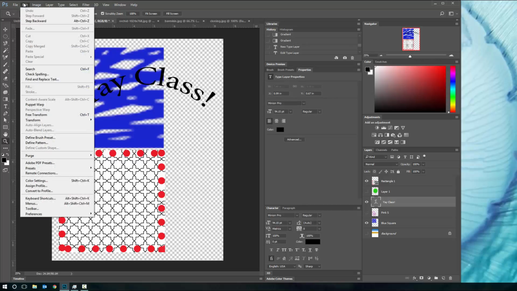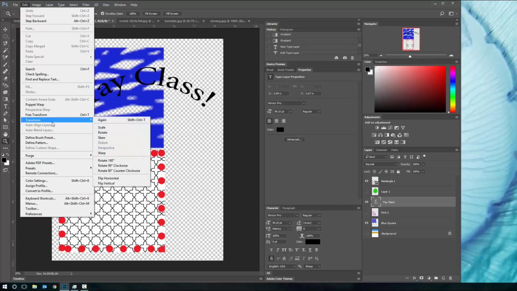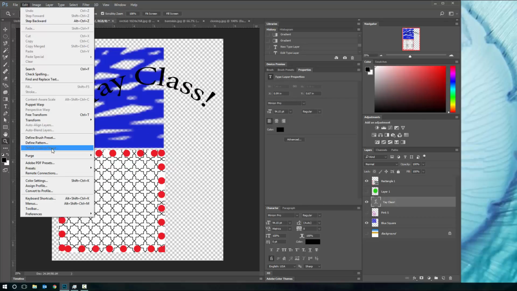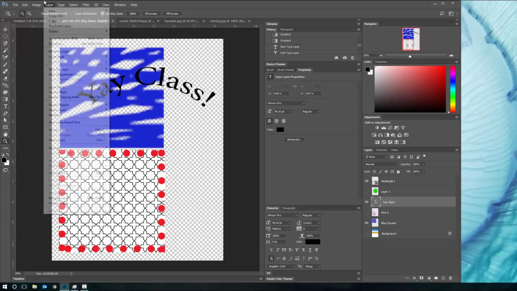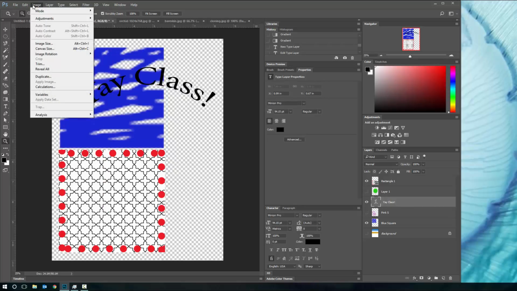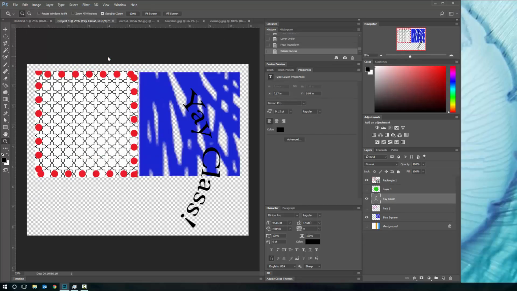Edit has options like free transform. It also lets you make custom elements like patterns and brush presets. I'll show you how to use these later. It does have a spell check option, which is new. That's great. Under image, you have the ability to alter your image size or rotation. So if you need to flip your document, you can do that.